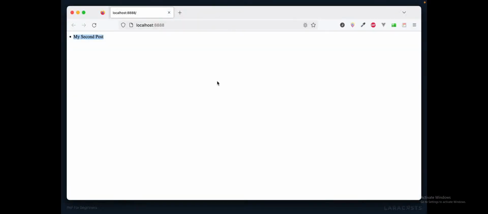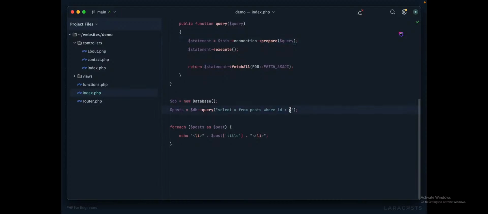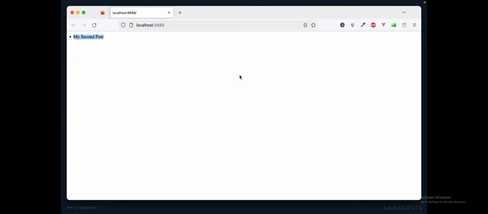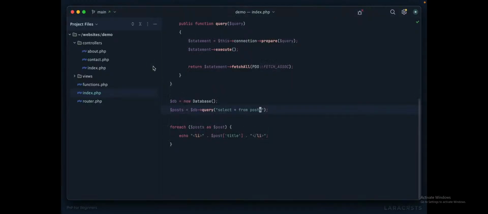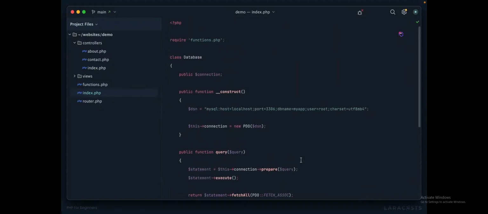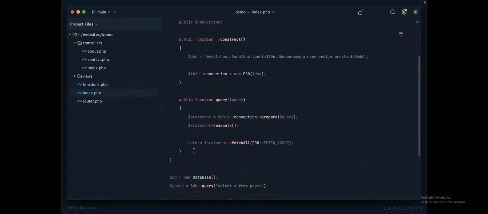Come back to Firefox, give it a refresh, and yeah, I once again get all of the posts that have an ID greater than 1. Let's remove that and try it again, and now we have all of the posts in the database, which is only 2. Yeah, both of them. Cool. Okay, so what we have here actually looks fairly good, but we have one issue.